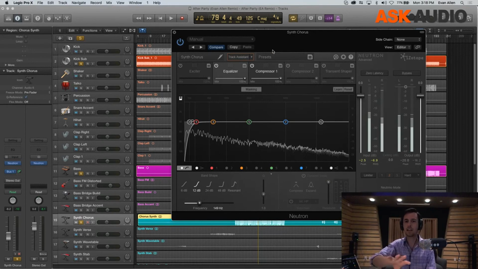So that's given a little bit more energy to the bass there by cutting those frequencies out of the synth. So we've dealt with dynamic EQ and static EQ to carve out additional space for these different frequencies and different instruments.